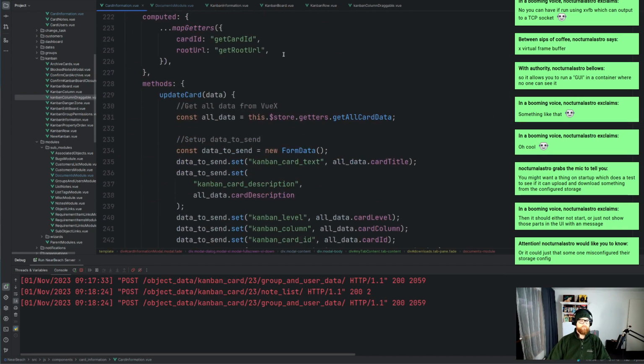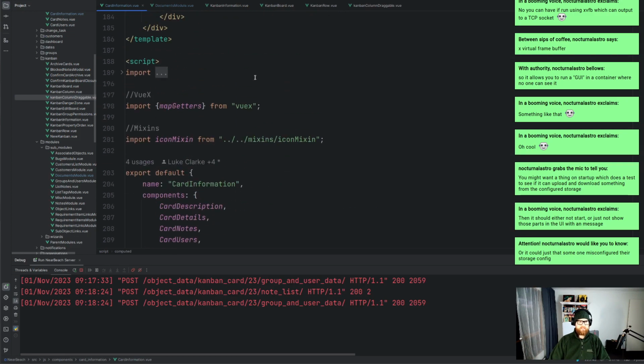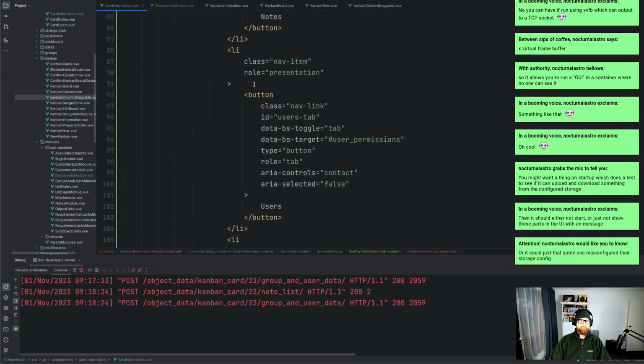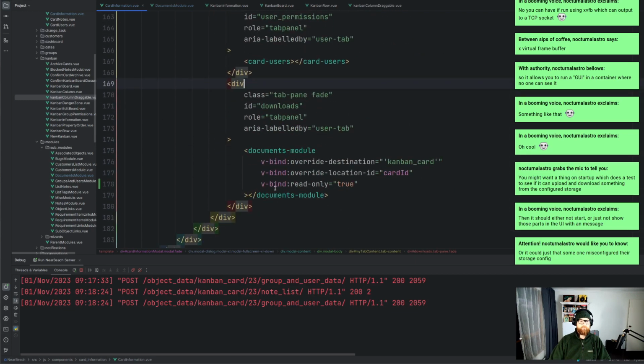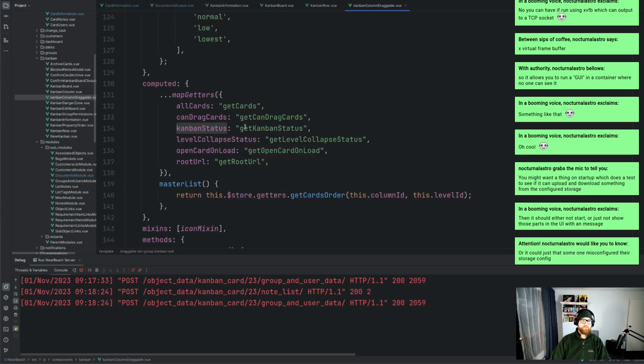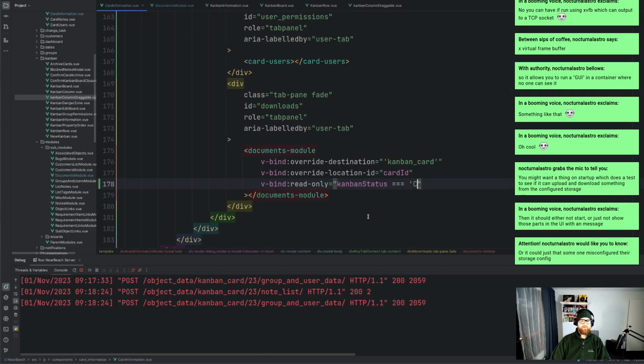Scrolling down. Kanban status. Get Kanban status. This is going to be super easy. Is read only when Kanban status equals closed. And we're just double checking that that is, yeah, with a capital. Like so.